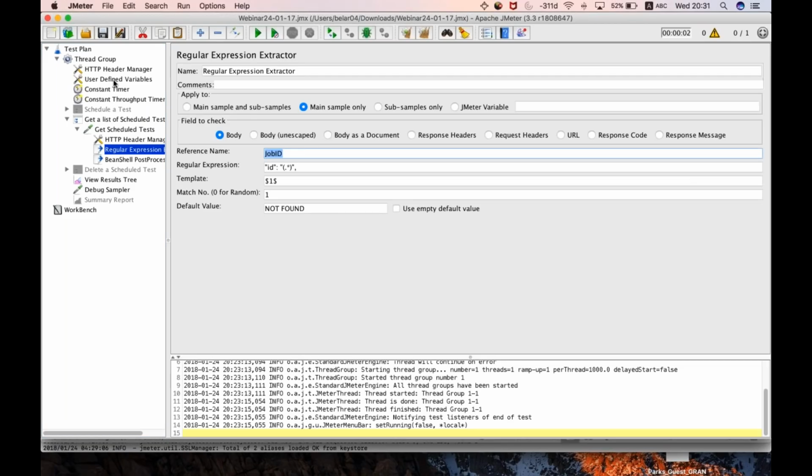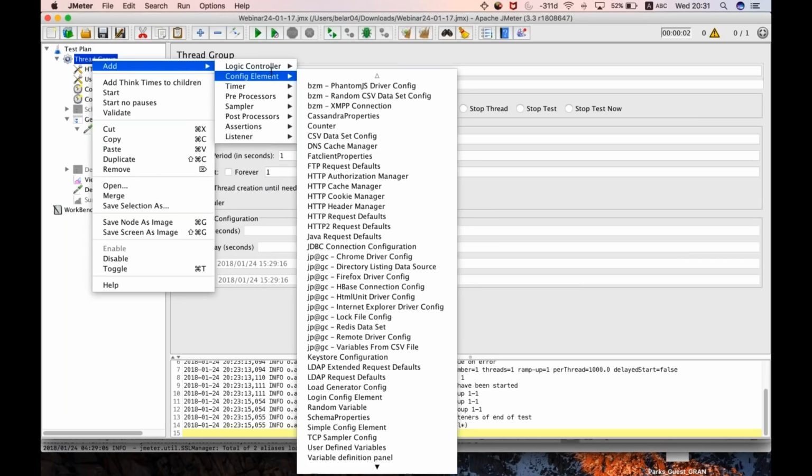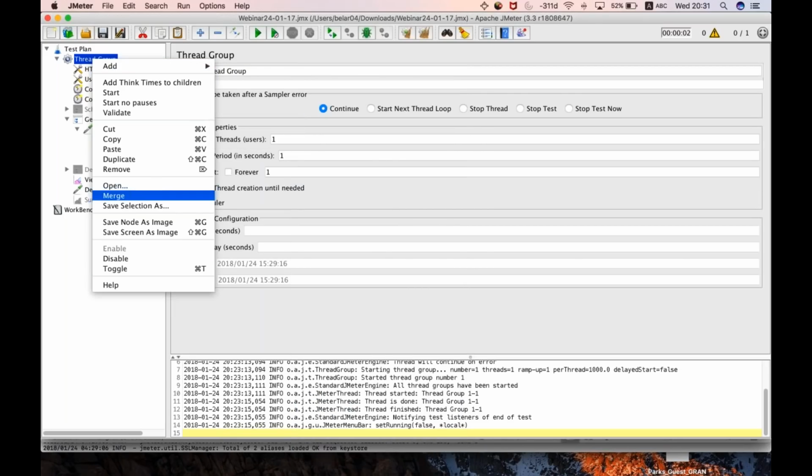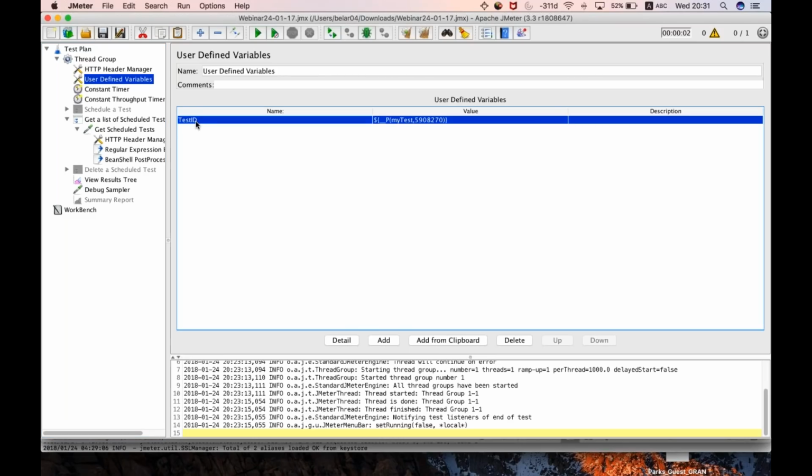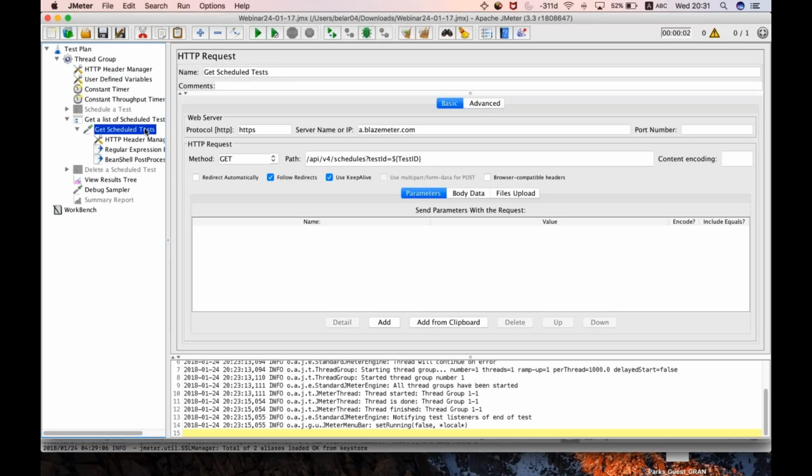Another place is inside user-defined variables. User-defined variables can be added to a thread group by right-clicking the thread group, add, config element, and user-defined variables. And if I go to the user-defined variables, I see that I actually have a variable named test ID, and I can do two things with it. I can give it some ID, 756248, and then this will be the value of my test ID. And when I execute the test, instead of test ID, it will be replaced with the value that I have here.